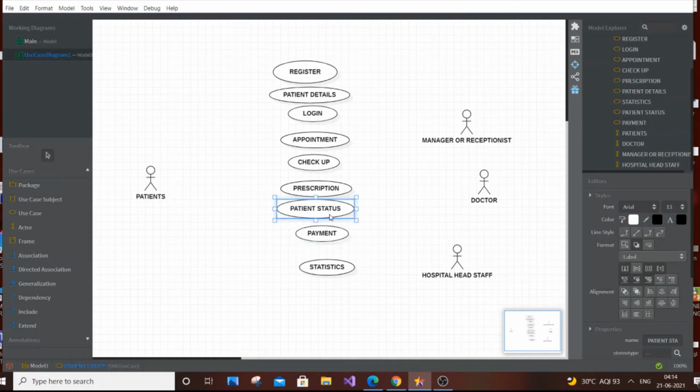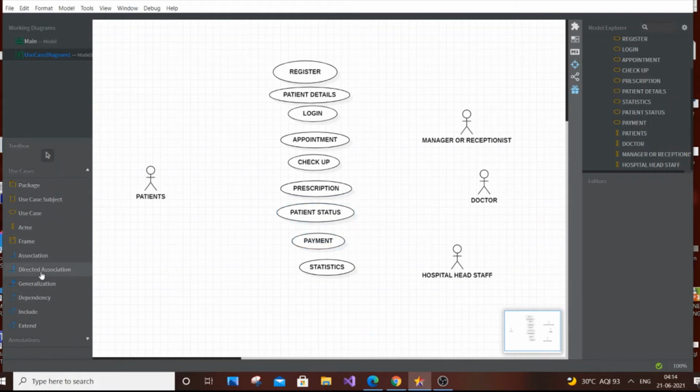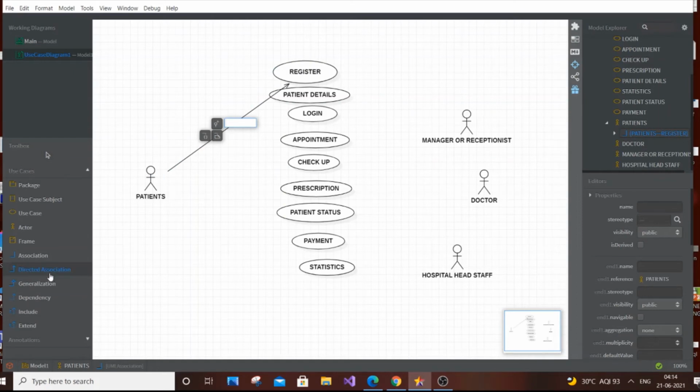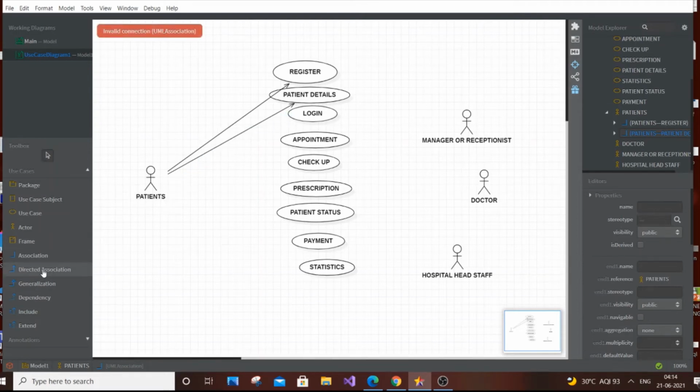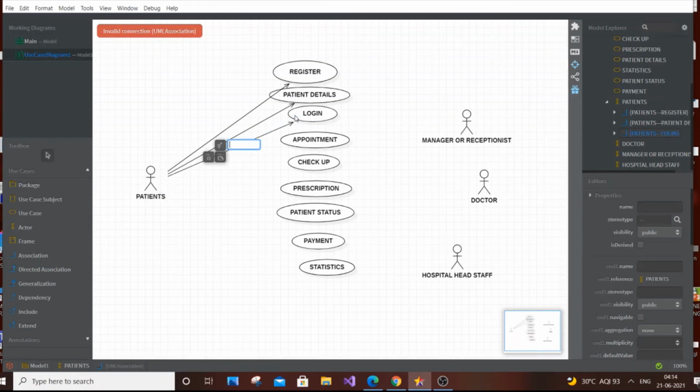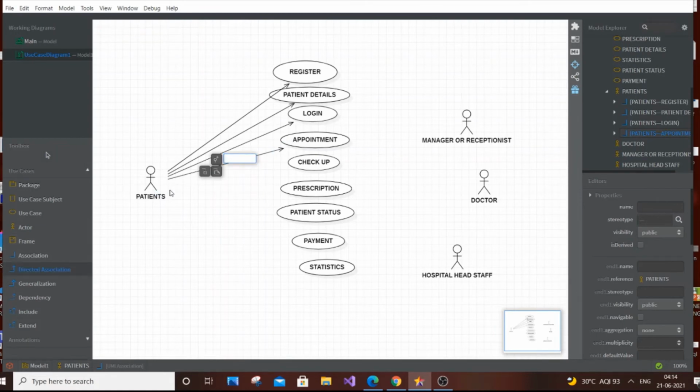These are quite good. So now let's put an arrow, the data association. From patients to register, it's going to be one, and patient details is going to be one, and to login it's going to be one, and appointment. Be careful when putting this appointment. And checkup, and prescription is good.